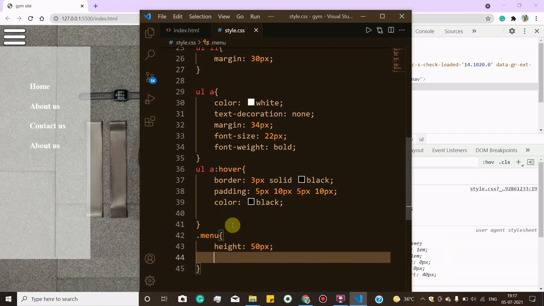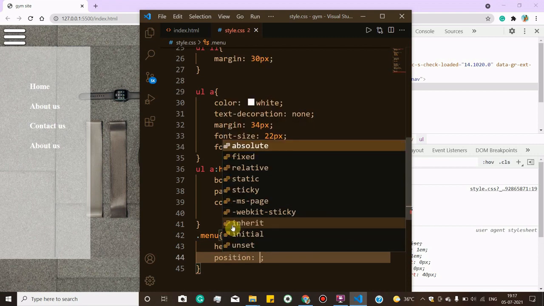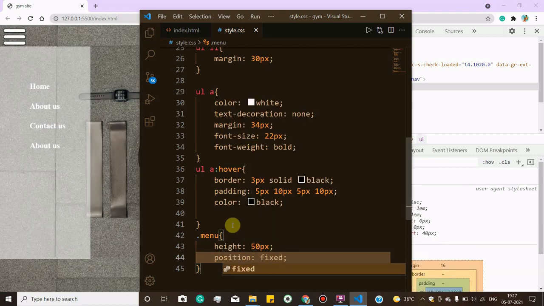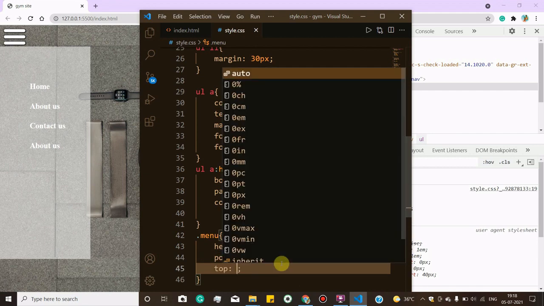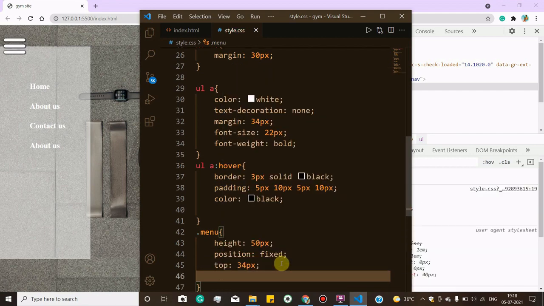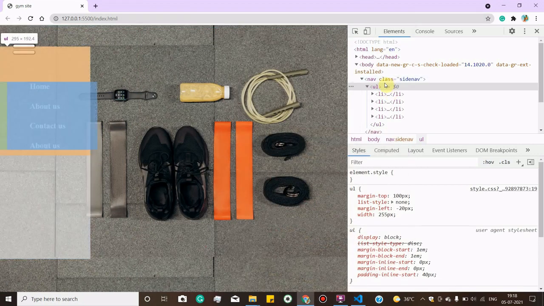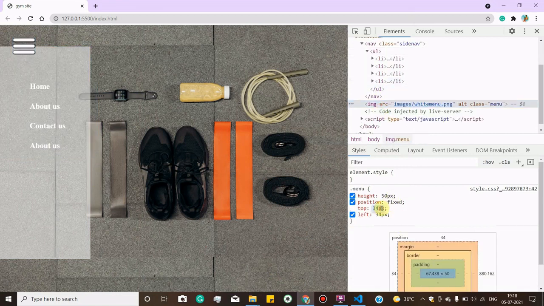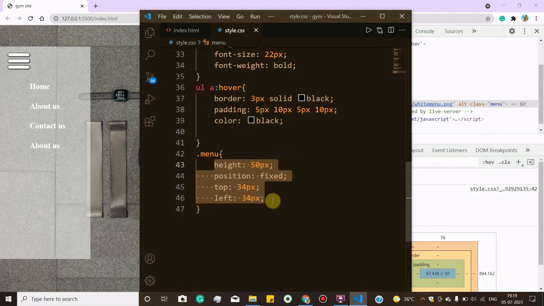Okay, now let's give the position to it as fixed. So fixed position means it moves according to the browser page. So according to that, top should be 34 pixel and left should be 34 pixel. I'm just giving random numbers because in the inspect I'll go to the image and from here I'll check which is suiting, and then let's decrease the left. I guess this is looking good. So yeah, this is looking good. Let's copy this one and paste it over here.